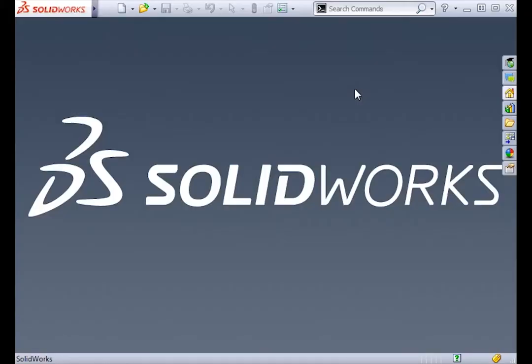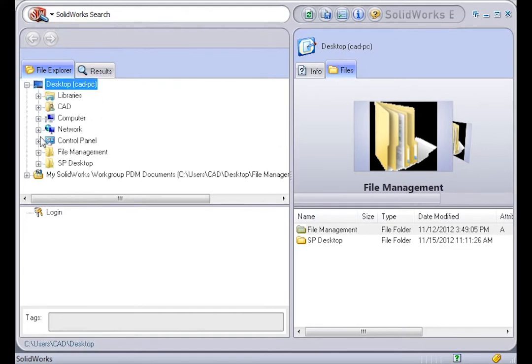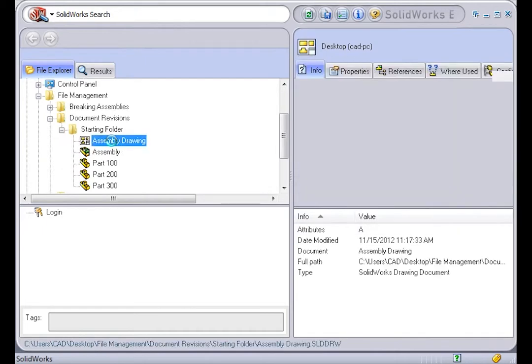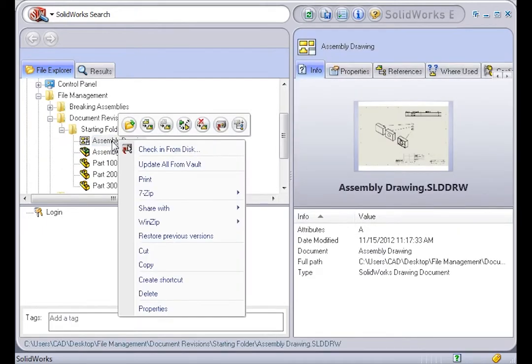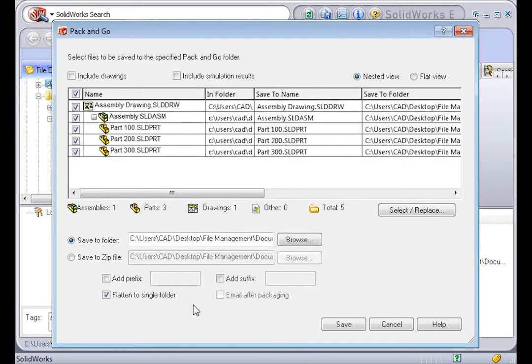Now, let's begin the process of creating the second revision of our files. I'll start SolidWorks Explorer from the Tools drop-down menu. Next, I'll browse for the drawing called Assembly Drawing. I'll right-click the assembly drawing and select Copy. When I do, I'm prompted to either copy it and optionally copy its references using Pack and Go, or I can do a normal copy and paste it manually. I'll click Yes to use Pack and Go to help me select the files and references I wish to copy.